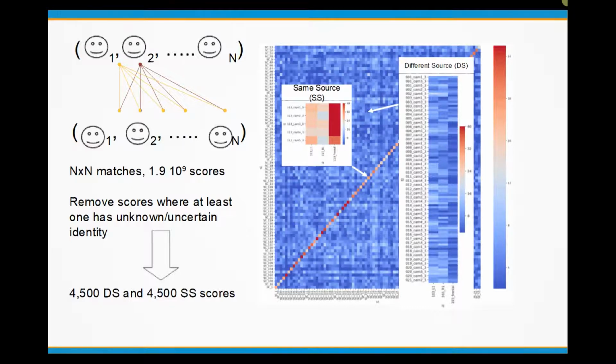After removing some scores which could not be certainly linked to an identity, we ended up with 4,500 scores from images of the same individual. And we then also randomly selected the same number of scores from image matches among individuals who were not the same. We varied these numbers somewhat during the testing phase, as I will show you later, but this is what we ended up with. And here I have put our testing procedure in a little bit of context.